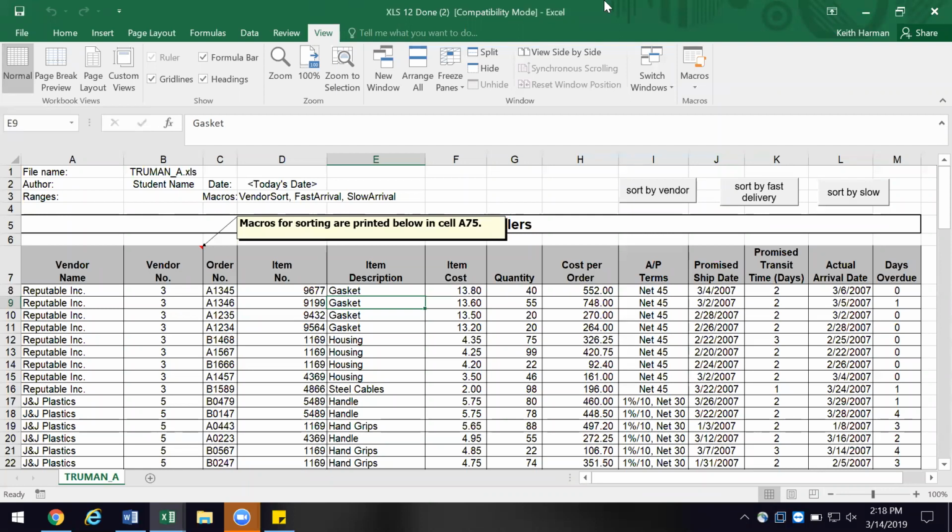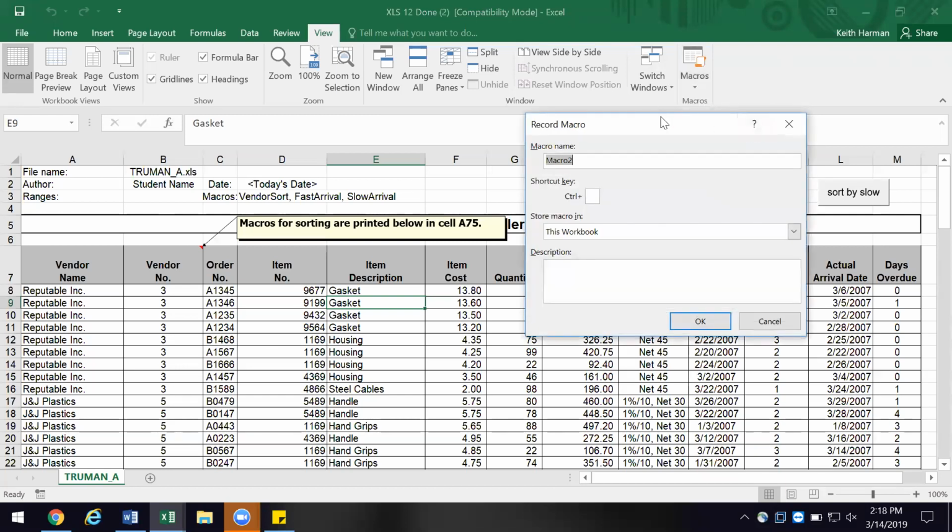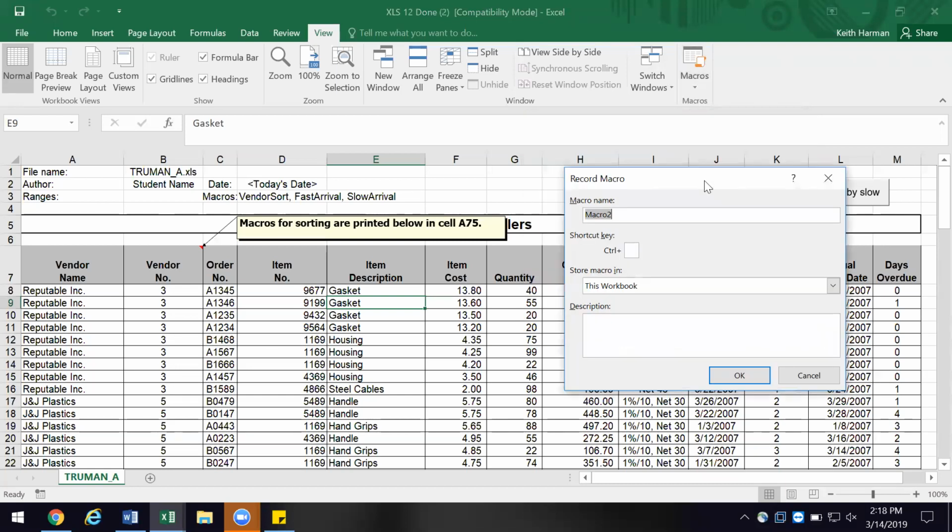Now, let's go ahead and create a macro. So I'm going to click on the macros. And notice it says view, record, or use relative references. And I'm going to click record. The little red button's going. Now it says I want to have a name for this thing.